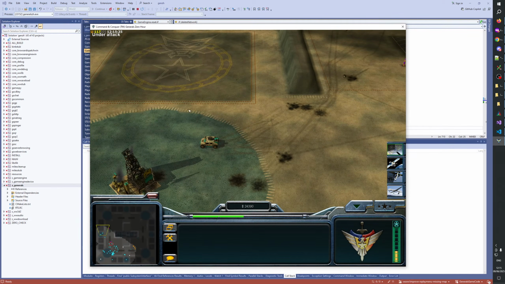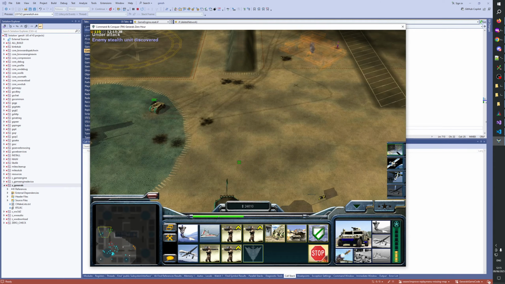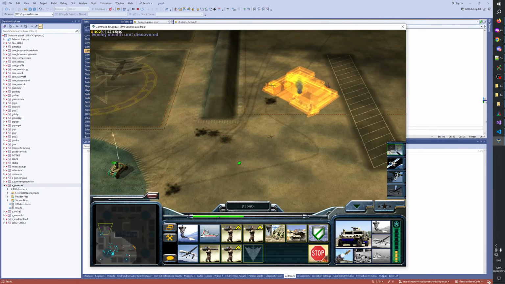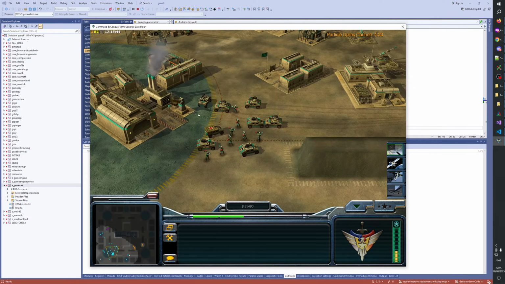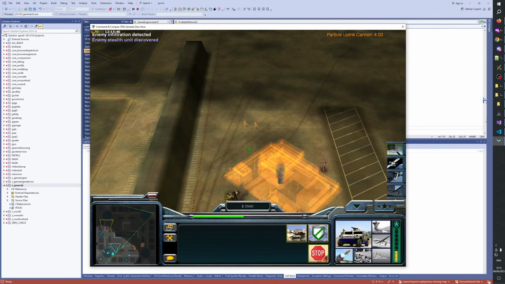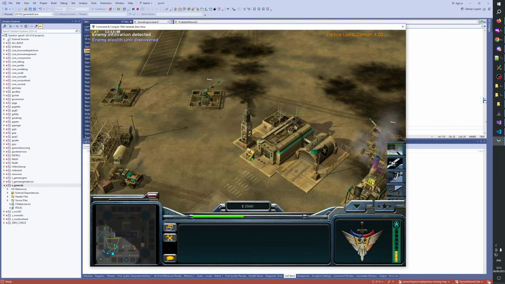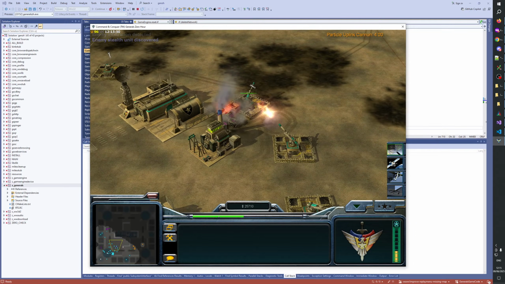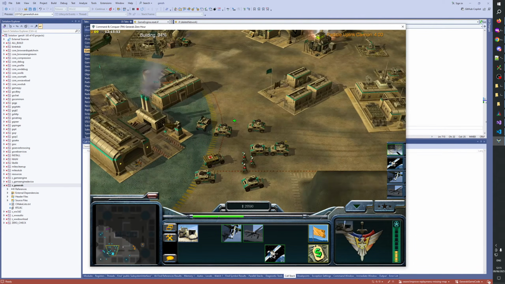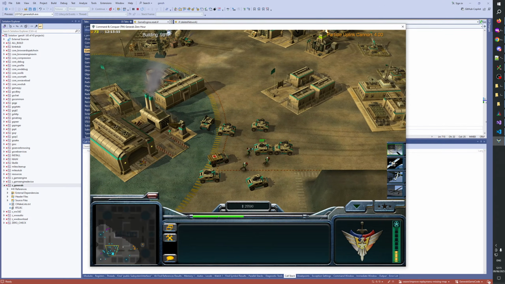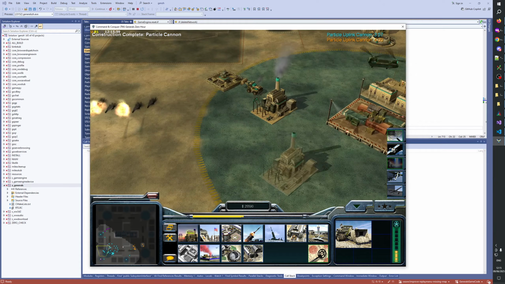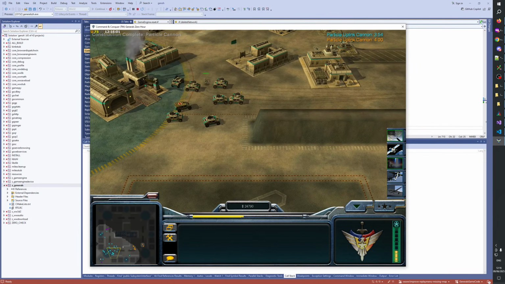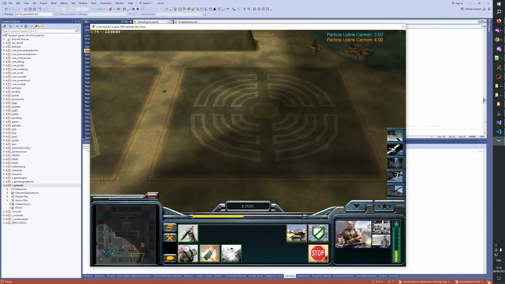The German. Where's the German? I don't see the German. Oh, he has a particle. Oh, he stole a car. Where? Oh, he stole a dozer. Whoa. Man, this AI. Okay, this particle cannon is a problem, but he has no power. So I guess that's good. I have a Burton. I will send the Burton now.